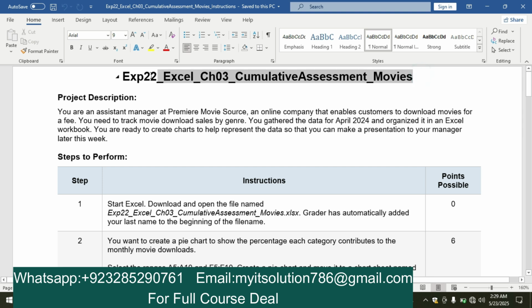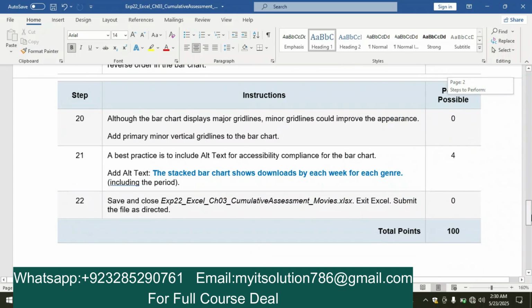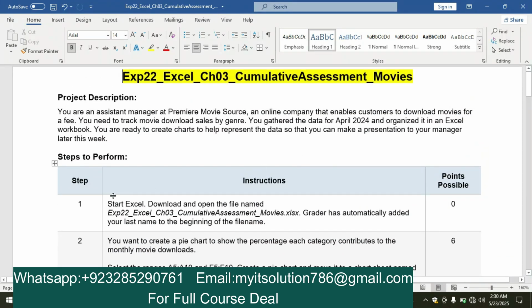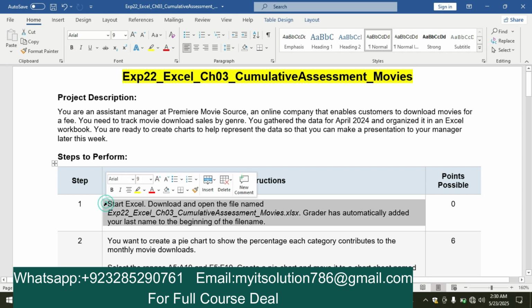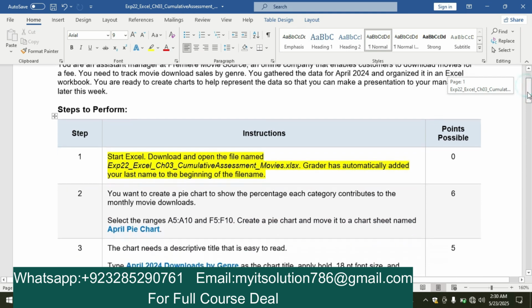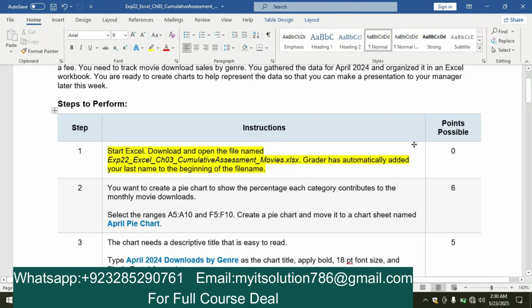Our project name is EXP 2022 Excel Chapter 3 Cumulative Assignment Movies. This assignment consists of 22 steps. I will do this assignment step by step and you can complete it by watching my video. So we go on to our step number 1. Our step number 1 is: start Excel, download and open the file named exp2022 Excel Chapter 3 Cumulative Assignment Movies.